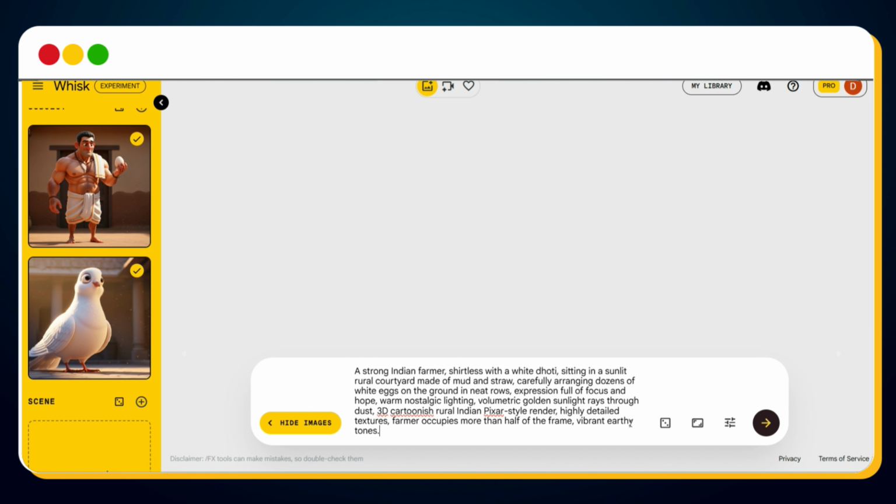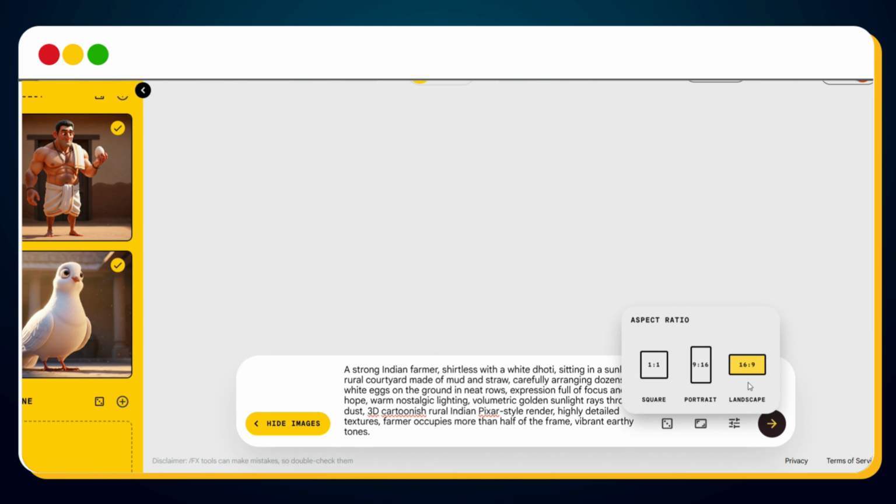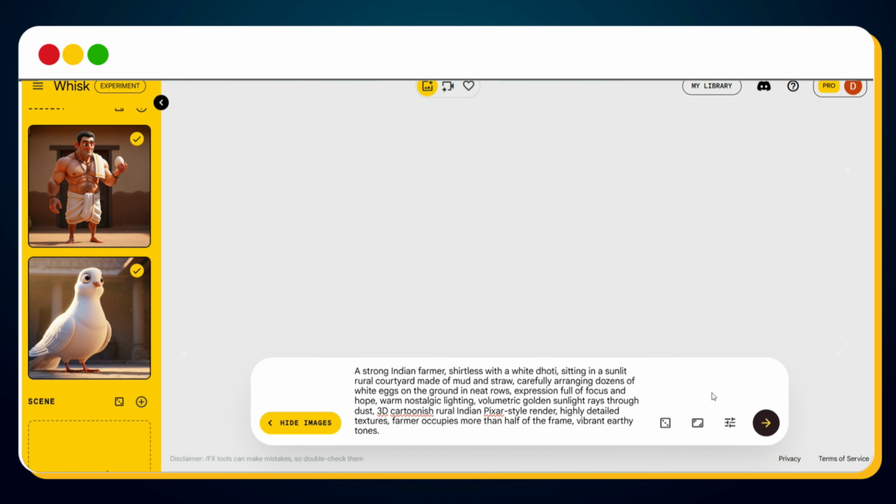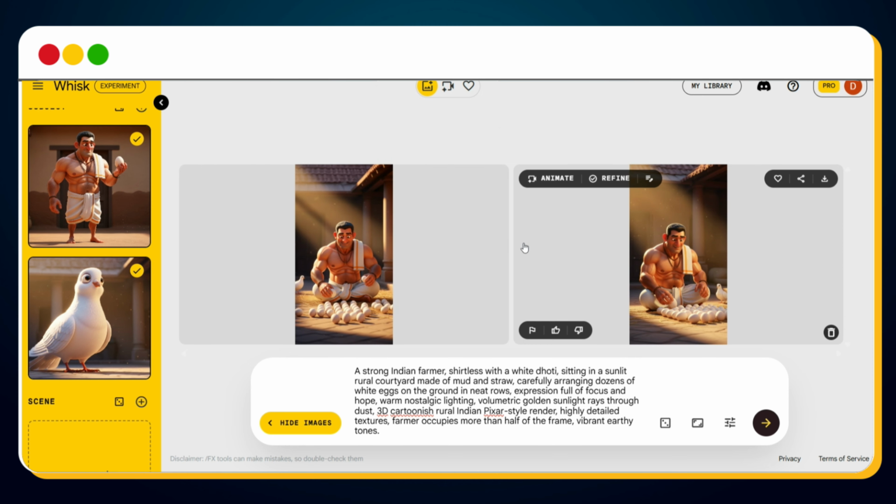Paste the prompt in the prompt box. You can adjust the aspect ratio here. Since I'm creating a YouTube Shorts video, I'll select 9:16. If you're making a horizontal video, you can choose 16:9 instead. Once ready, click Send. Whisk will generate 2 image options for your scene. Choose the one that fits your story best.